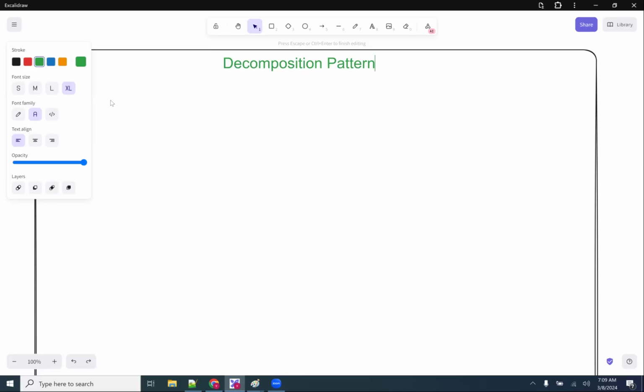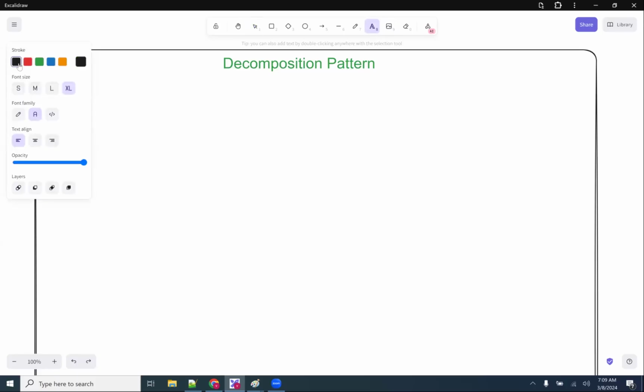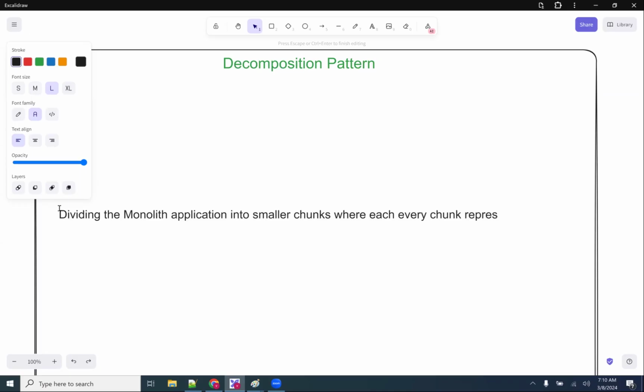So what exactly is a decomposition pattern? Decomposition pattern is nothing but dividing the monolithic application into smaller units, decomposing the monolith application into smaller chunks or divisions, where each and every chunk represents an independent business functionality.